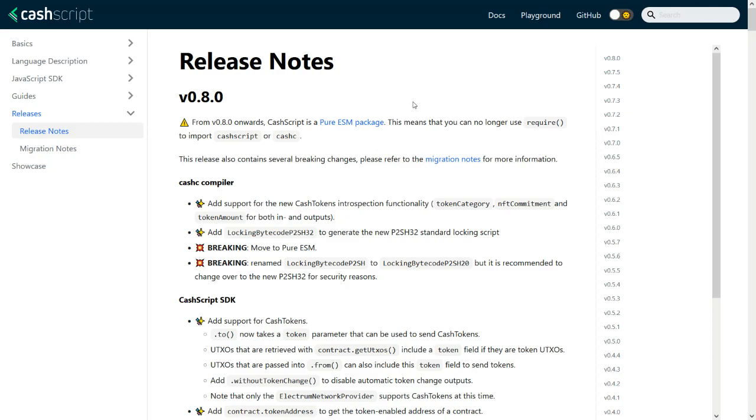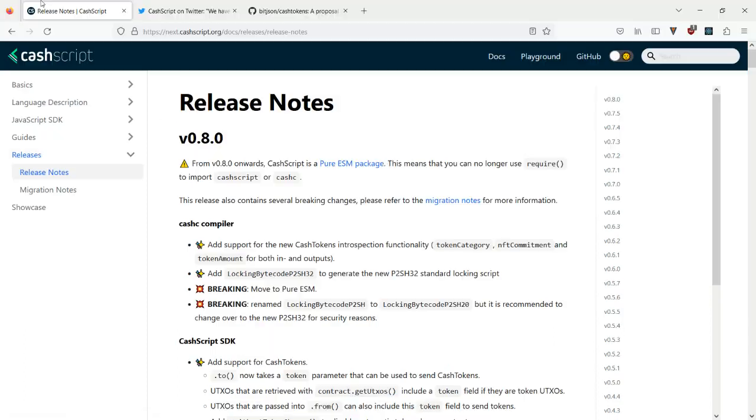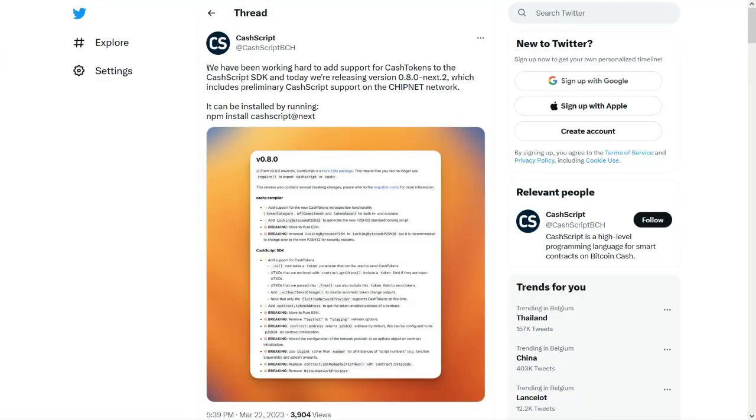Hello, a quick video on the new CashScript beta release for version 0.8.0, which includes full CashTokens support. The documentation for this lives on next.cashscript.org, and this release was announced on Twitter. We have been working hard to add support for CashTokens to the CashScript SDK, and today we're releasing version 0.8.0-next.2. It can be installed by running npm install cashscript@next to get the latest beta release.